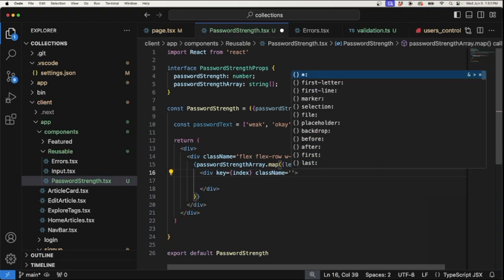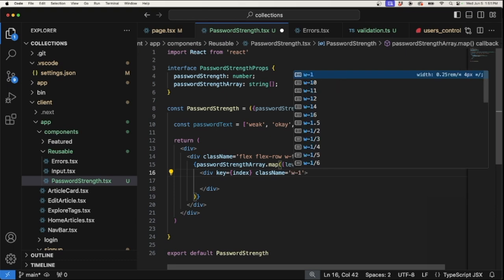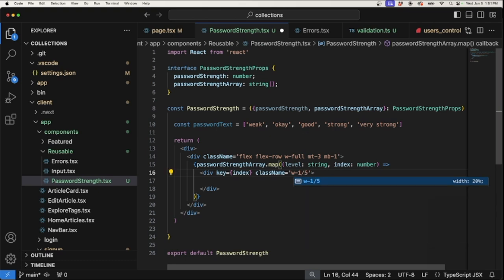We're going to set the class name to a width that's a fifth of the parent component because we're going to have 5 equal children components, and we want to make sure that they all have the same width. So now down here is where we're going to create a div that's going to have our class name. It's going to be rendered based on the level that we're passing through from our password strength array.